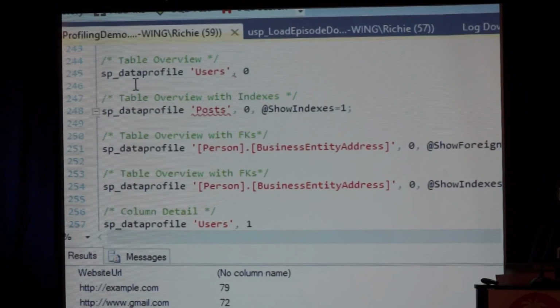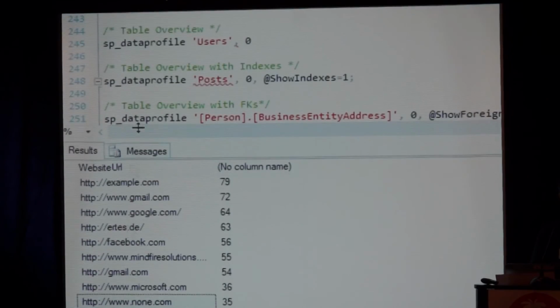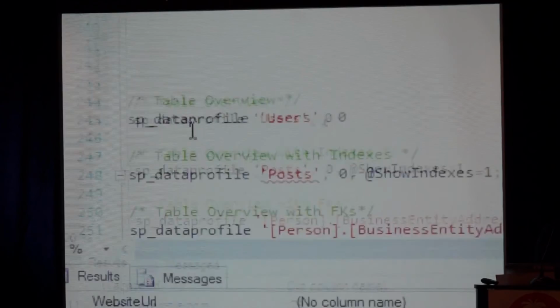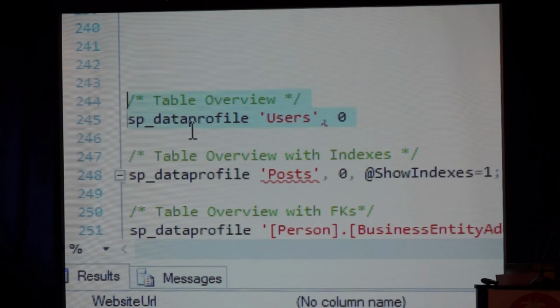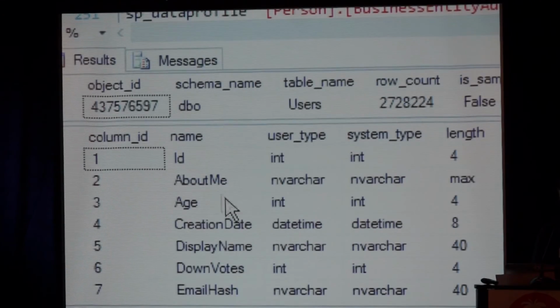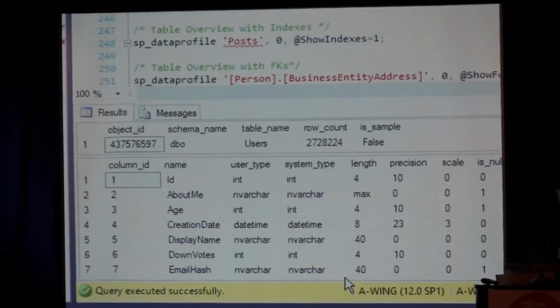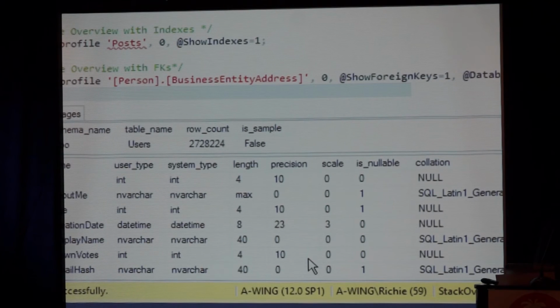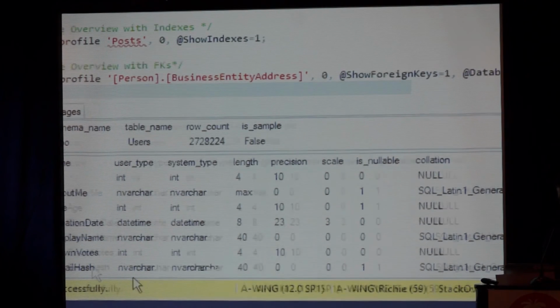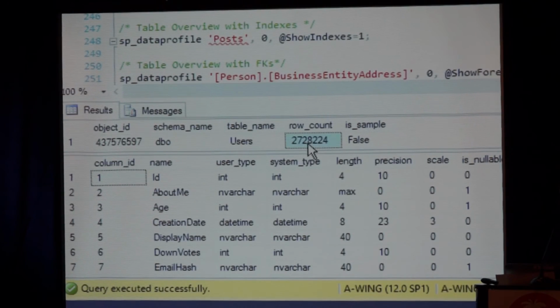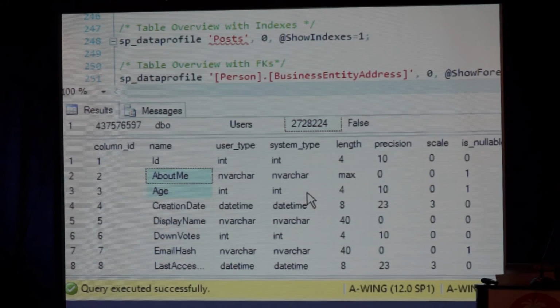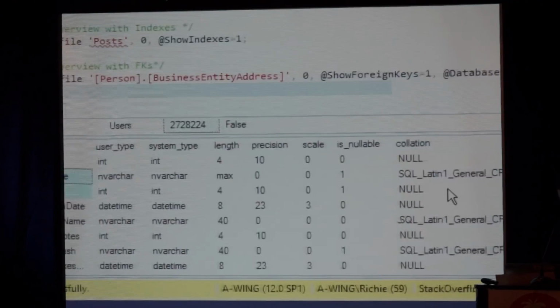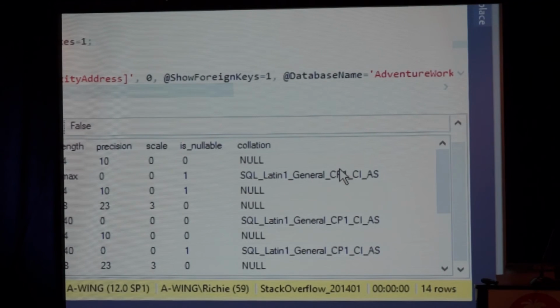So first thing I'm going to do is take a look at this SP Data Profile for users. Ooh, that's a new feature I haven't seen. Let's reset that. And we have the same thing that we saw before as we ran against the DMV. I've got the row count up here, and then I have all the columns underneath it, the length, the precision, and something that I've always found important to take a look at is the collation.